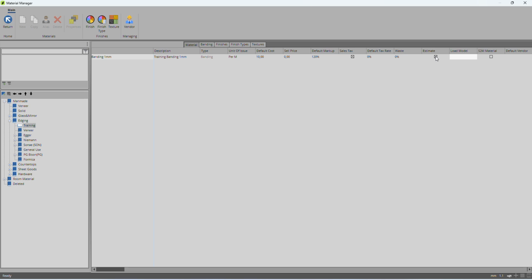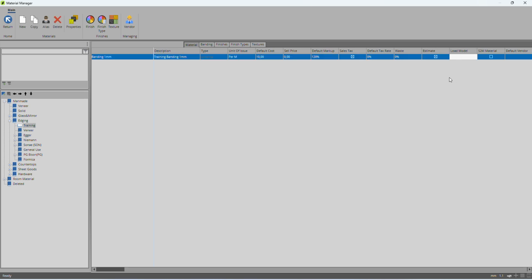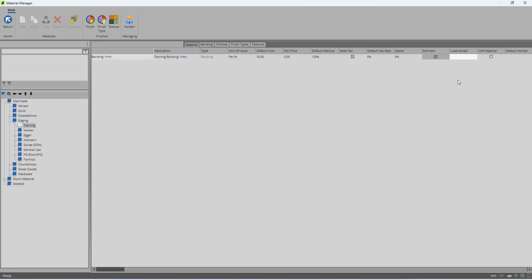Estimate: if your estimate is not on, it will not pull through to your bit center. So estimate must always be switched on. Load model, don't stress about that. That's just to load the model into your designs. S2M material, this does not go through to screen to machine center. If you want to do the edging report, the edging report gets done before screen to machine center, so we never need to have the screen to machine function on.